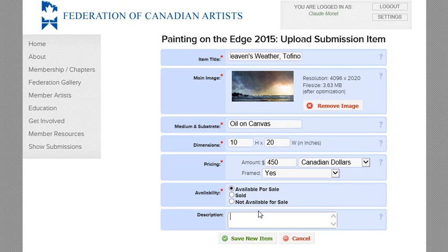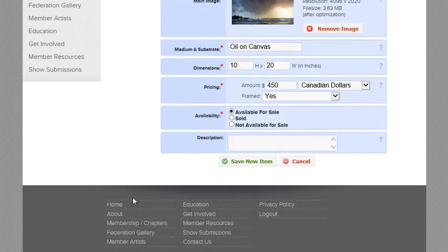This description is also available to view on the online gallery once that's established. So this will be viewable, but it is not viewable by the juror. Again, that's completely optional. You don't have to type anything in if you do not want to. So let's save the new item.